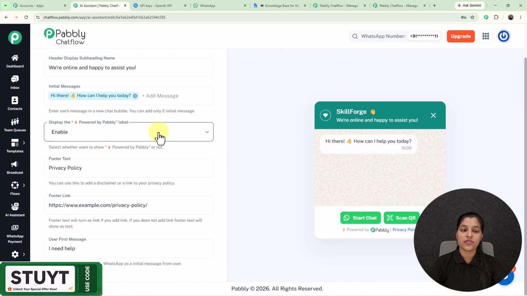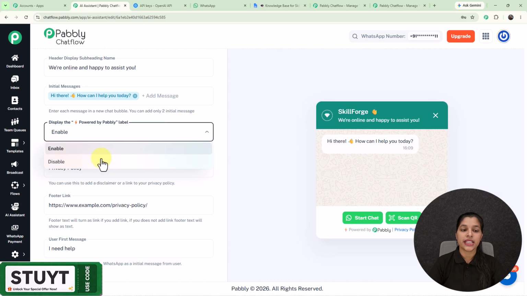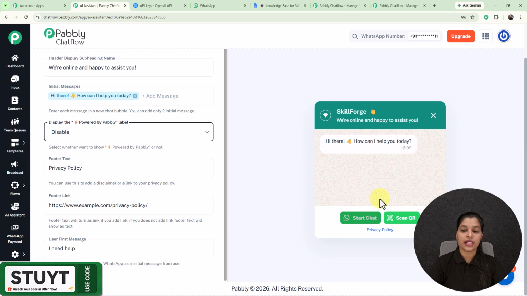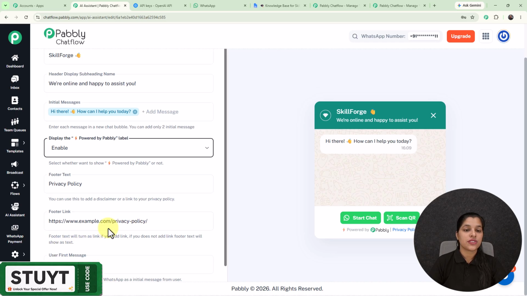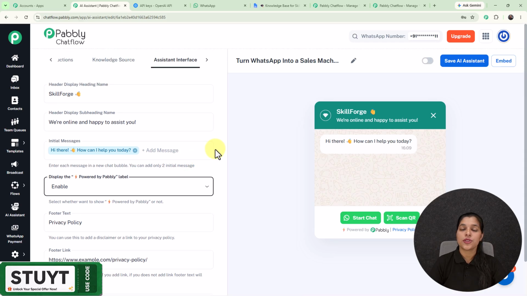Now from this field of the display the powered by Pabbly label, you can enable or disable it. Now let's disable it and see the changes, and right here you can see that powered by Pabbly label has disappeared, but I'm going to keep it as enable only. Now here you can provide the footer text, footer link as well. And at last we are getting this field for the user's first message. So this is the message which will be sent to the WhatsApp from the user's side.